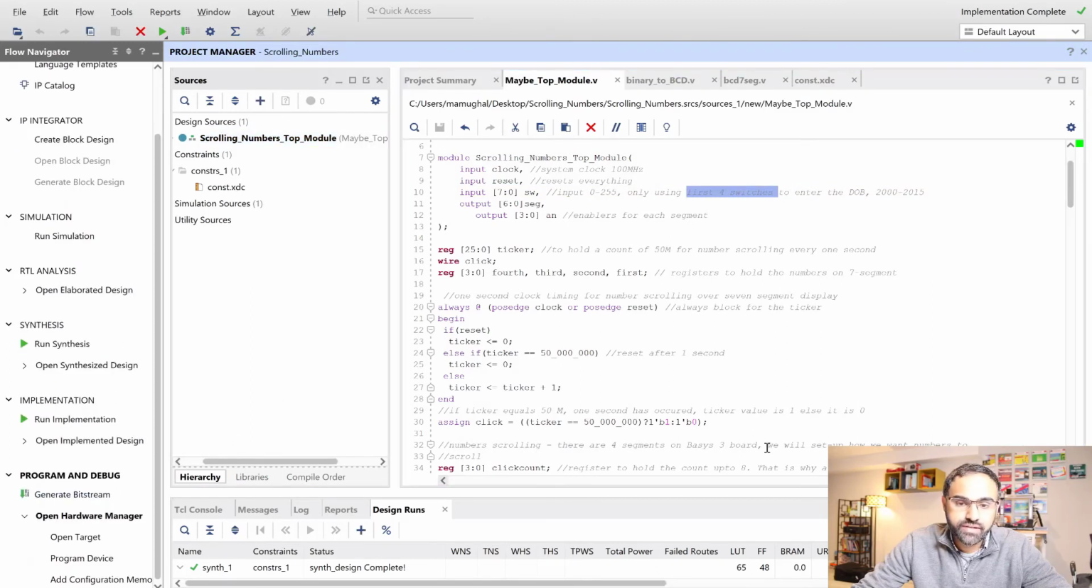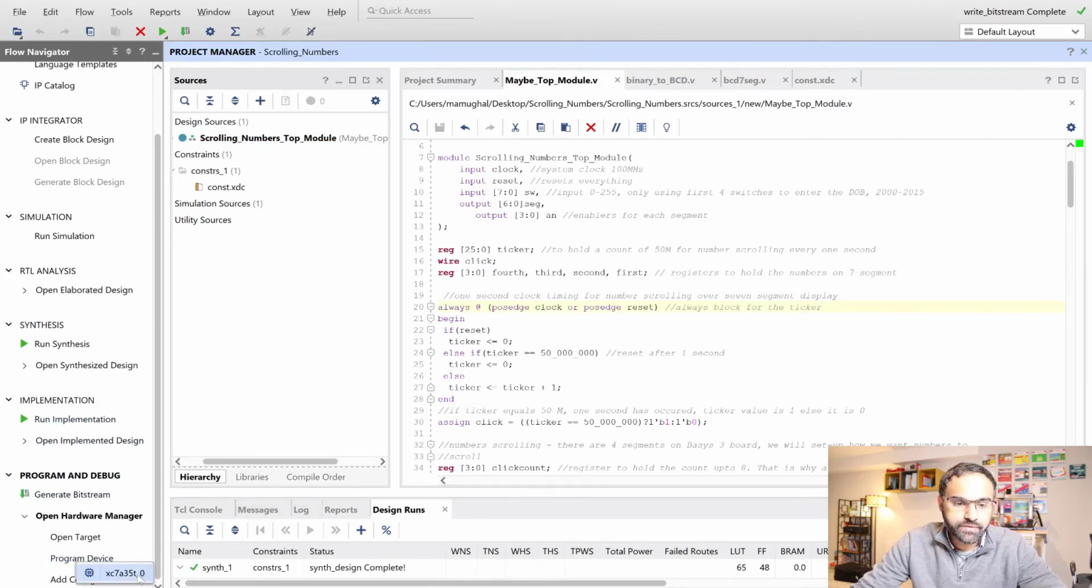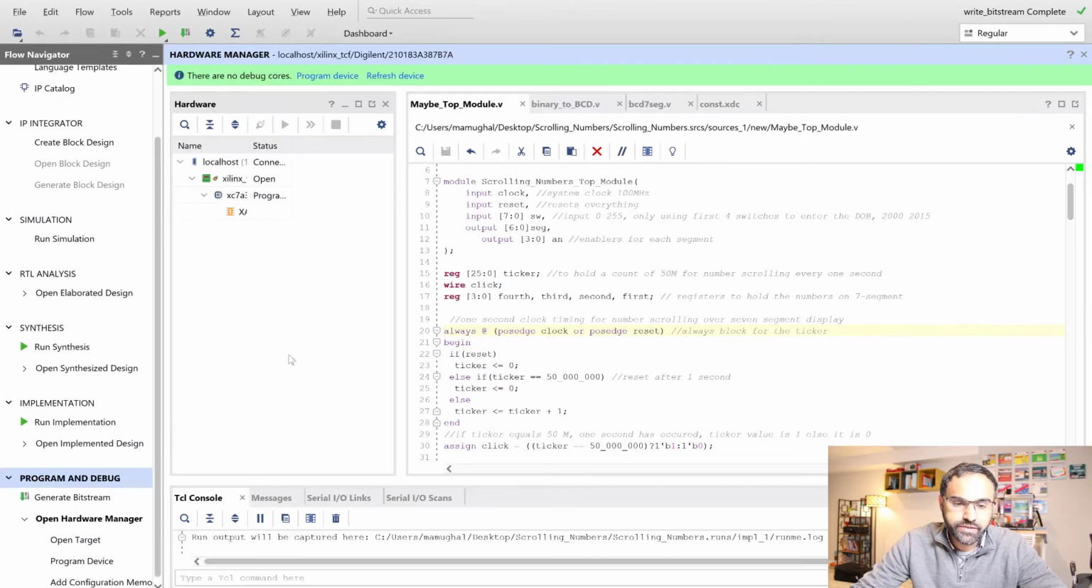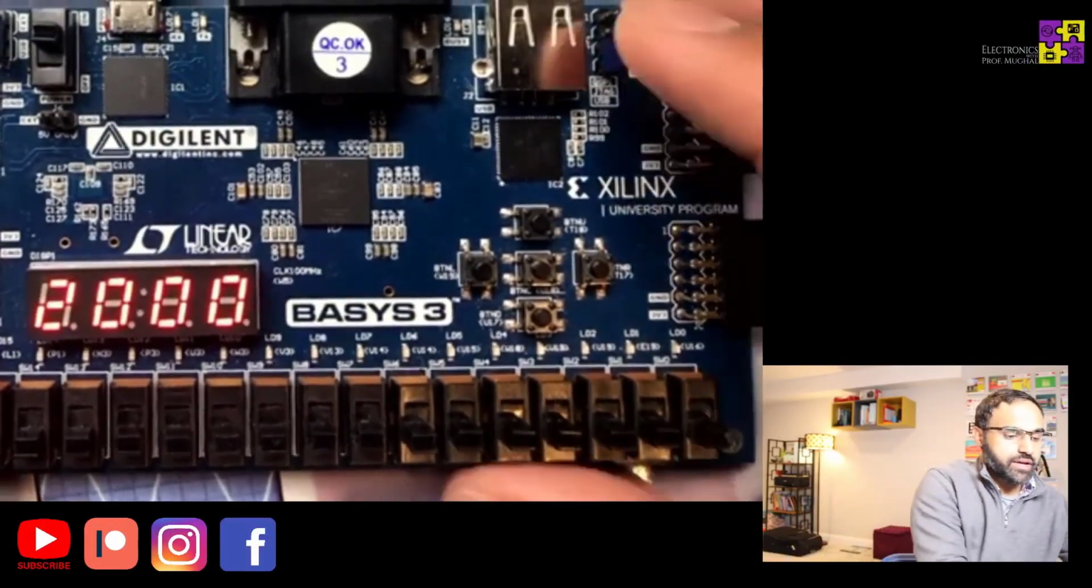I'm going to generate the bitstream file, so let me click over here. Okay, alright, the bitstream is complete. Click on program device, make sure your board is connected to your PC. It should automatically pull up the bit file. I'm going to click program, and I'm going to show you the implementation of the project onto your Basys 3 board. So look at over here again.